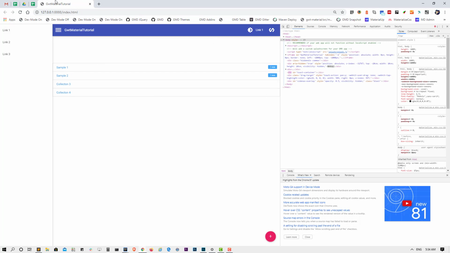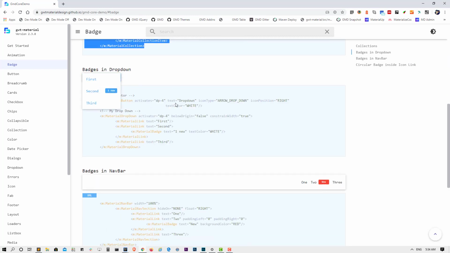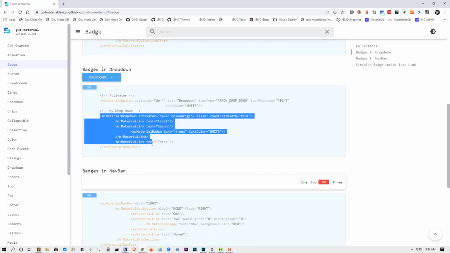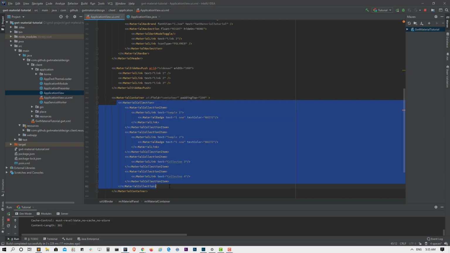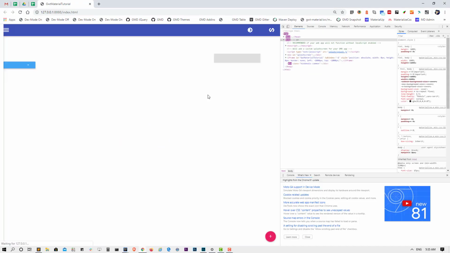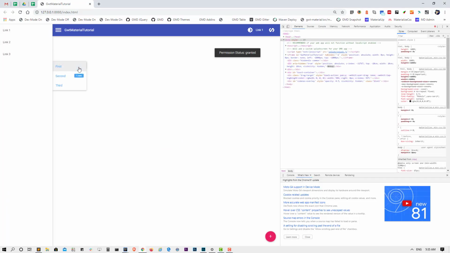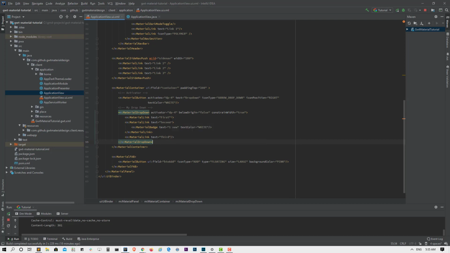Next we can also implement badges in a drop down. So let's just copy this. We will be discussing drop down also in our series of tutorials. Right here we have the drop down. The drop down needs to have a material link inside of it as a container, and also a badge inside of it.